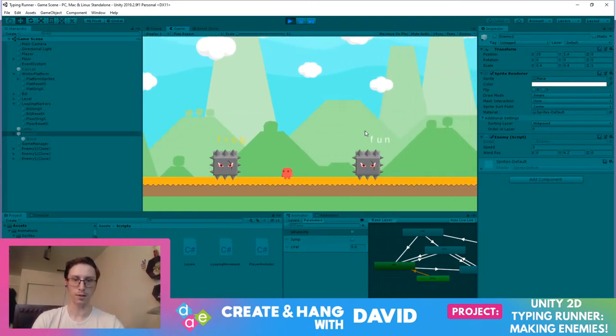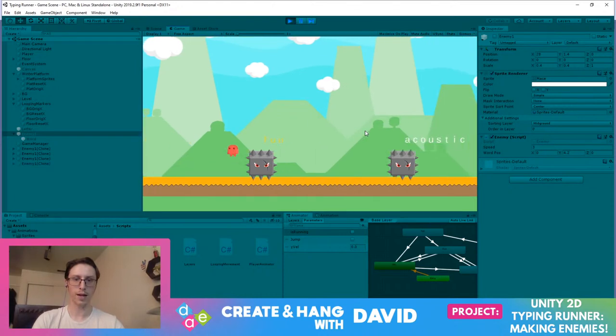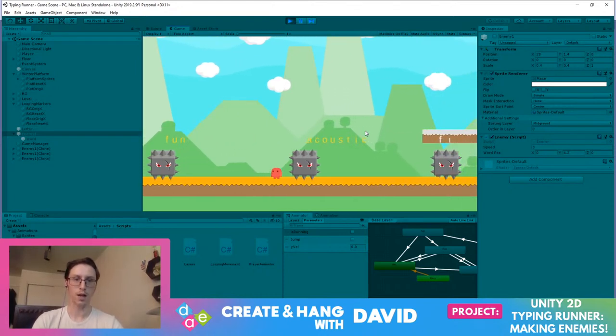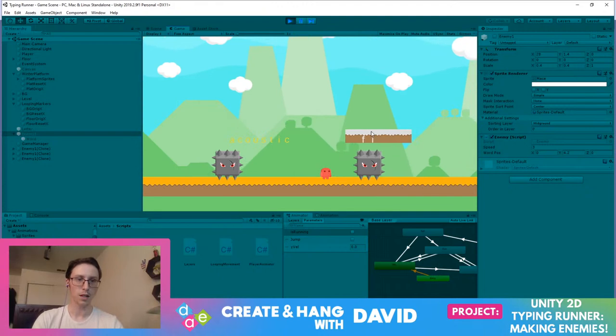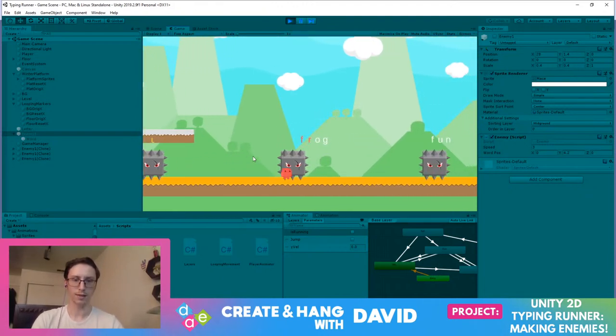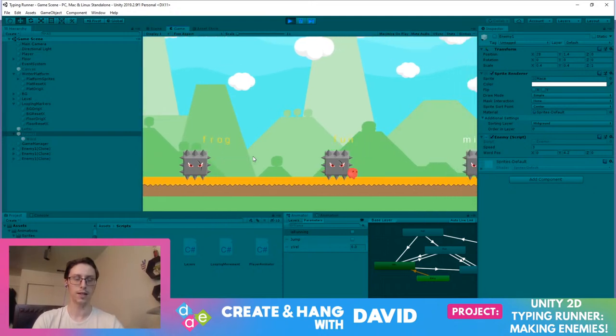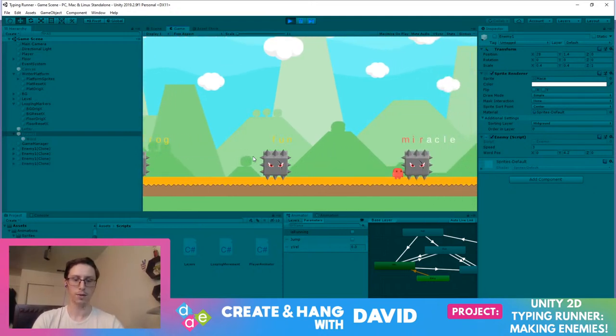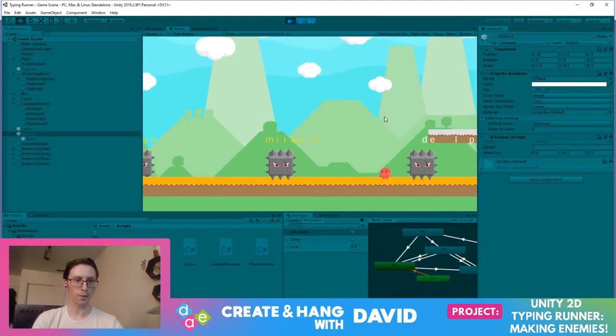Okay, so we have that one, this one. Right now, there are no colliders on these guys, so we can just walk right over them, and that's going to be a problem. What on earth? So that's fun, I guess. And then that's going to be frog, and then fun again. And then miracle. Cool. Okay, so we see that it's working.